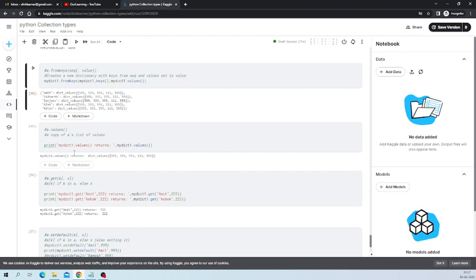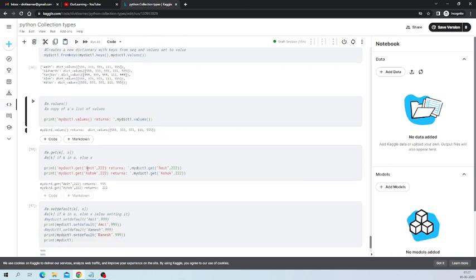Print dict1 values, return dict values. So it is giving you the dict values. Then similarly we use get: get Amit with default 222 returns dict1 Amit, and get Amit and Ashok. When I run this, you will see that it gives you the value of Amit if Amit is found, and the value for Amit is 555. For Ashok, it does not find Ashok, so it gives you the default value, which is 222.